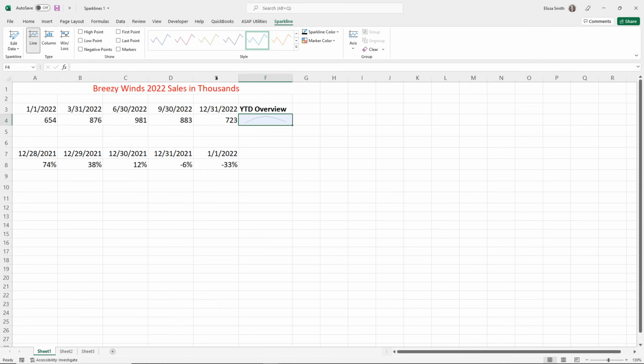Now, there are only three types. Line and column work best with most kinds of data. Win-loss is good at showing highs and lows or negatives and positives. So I'm going to change this to a column sparkline.